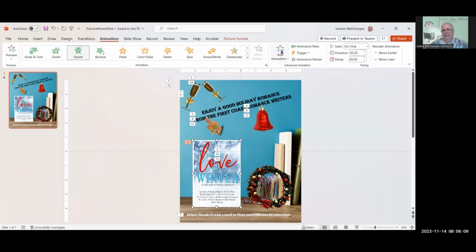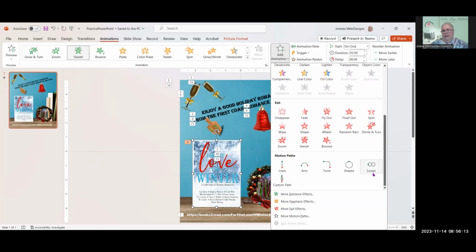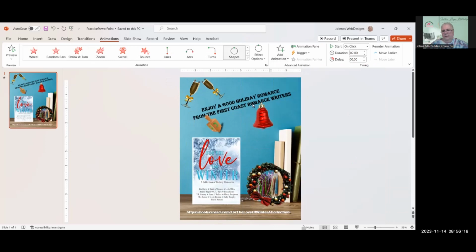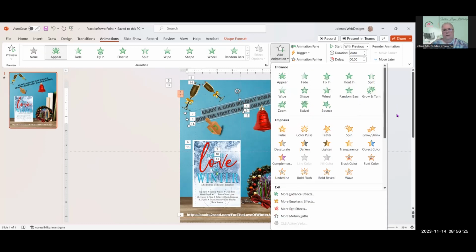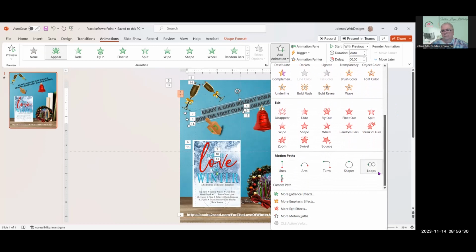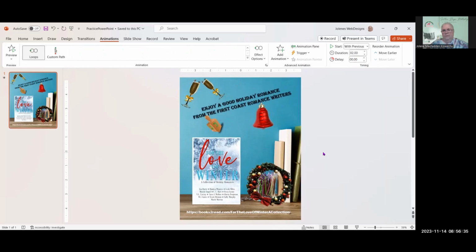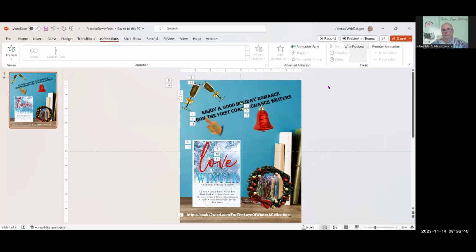This one, we don't want to leave the page. We want it to stay there, but you can make it move. Okay. And then this one, we can loop to loop for emphasis. Okay. Now we've got all of the animations coming and going.